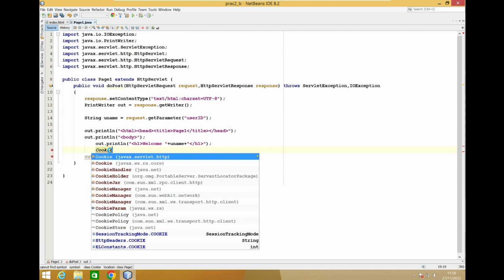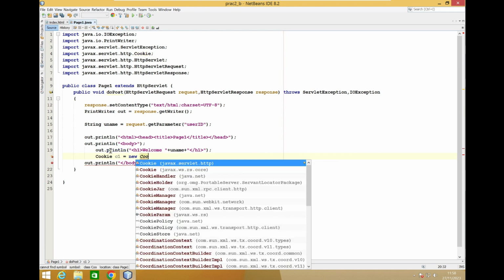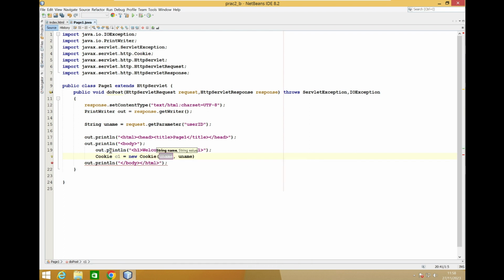Here we have to import HttpCookie. c1 is equal to new Cookie, and the two parameters which are required are the username, meaning the key, and the value. Two things are required over here. So the first parameter is the key, so we'll write username. In the second we will write uname, the variable of it.